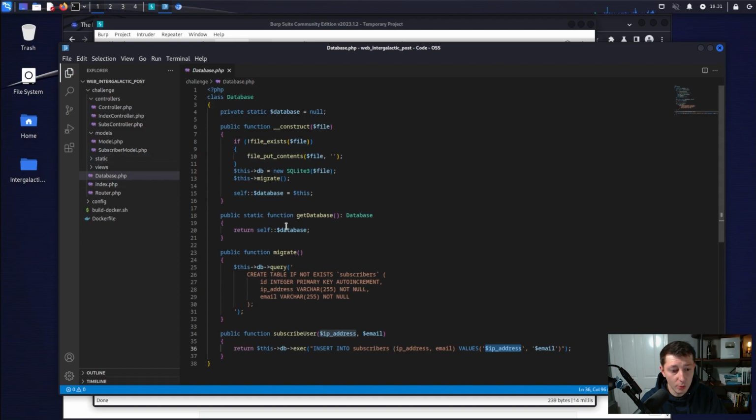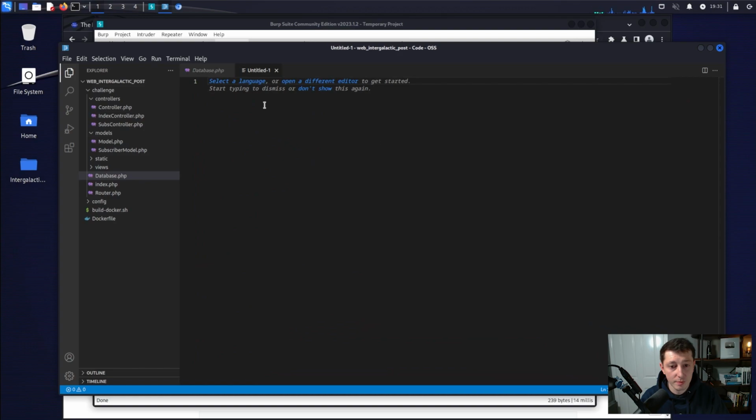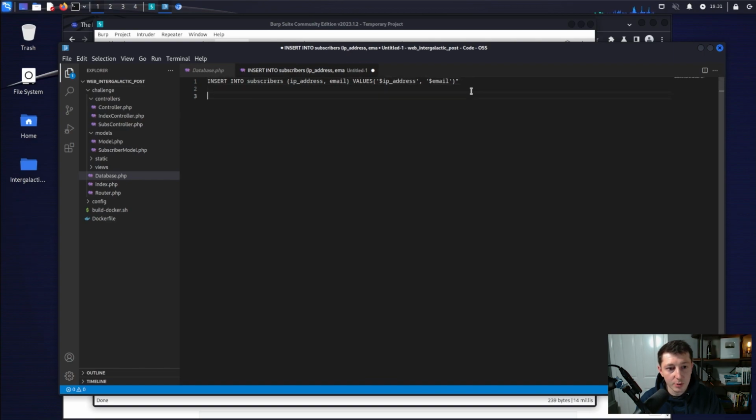And what we're looking for is a way to import or use some malicious code here. So just for reference, I'm going to take a copy of this SQL statement and create a new file and paste that in. This is what we're working with. So our task is to find a payload that we can replace this section here with.